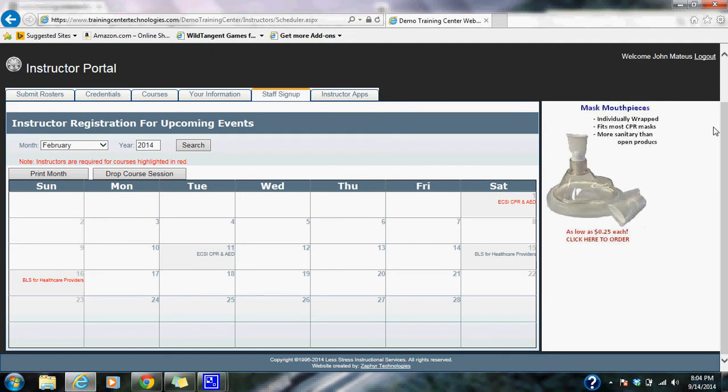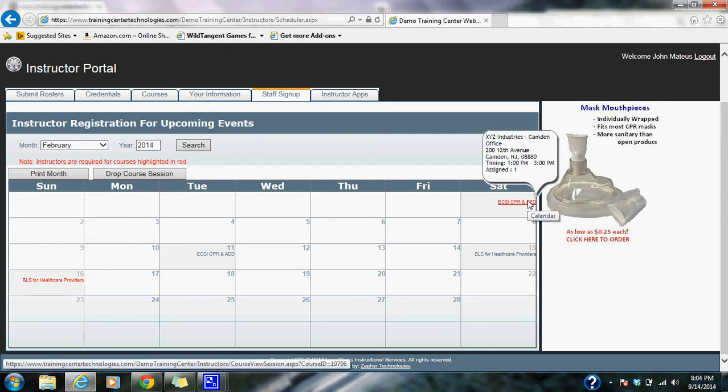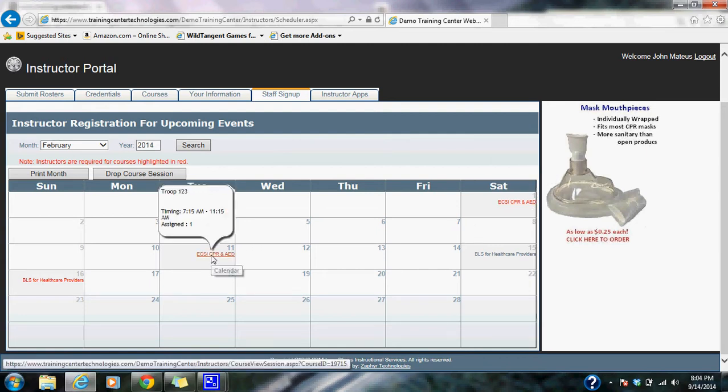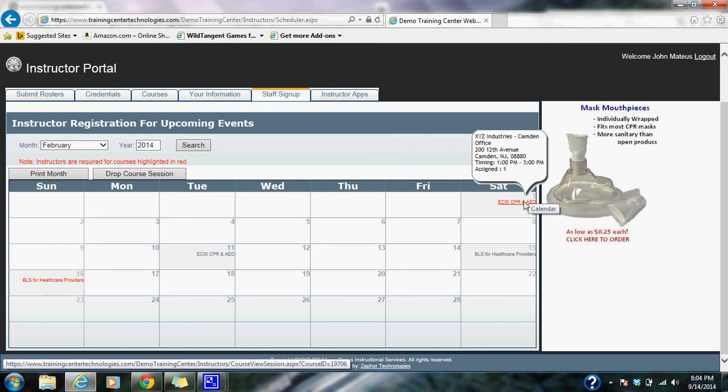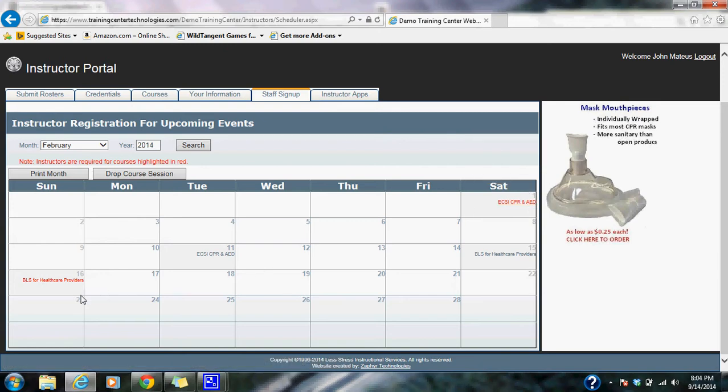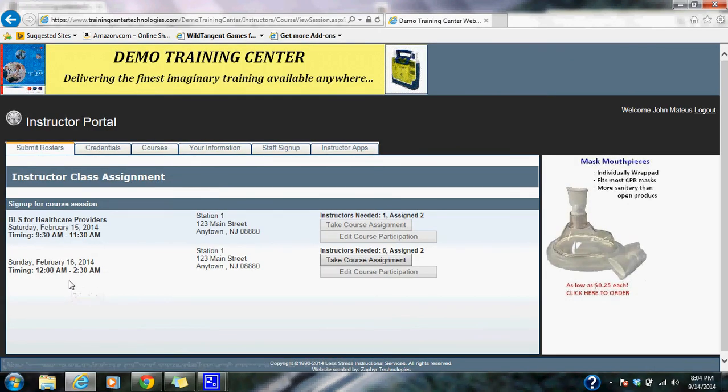So in this particular demo software, I have 2 classes of ECSI CPR First Aid and 2 classes of BLS for healthcare providers. Now you'll notice that some are blue and some are red. The red ones have not met their necessary staffing. So in this particular class, I have 1 instructor assigned, but 3 instructors are necessary. So the class shows in red. On the other hand, on this class, I have 1 instructor assigned, but only 1 instructor showing as necessary. So I am fully staffed here, whereas I am not fully staffed here. So classes that are not fully staffed show in red, and classes that are fully staffed show in that dark bluish, grayish color. So I'm going to click here on the BLS for healthcare providers.